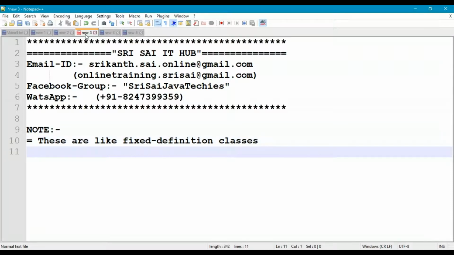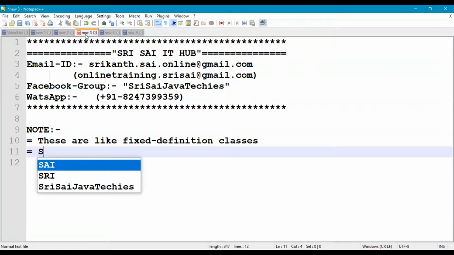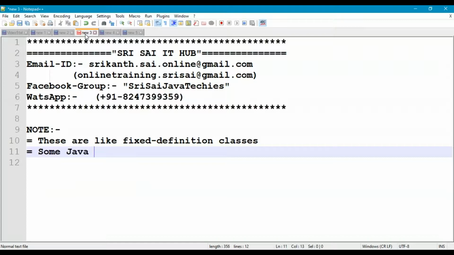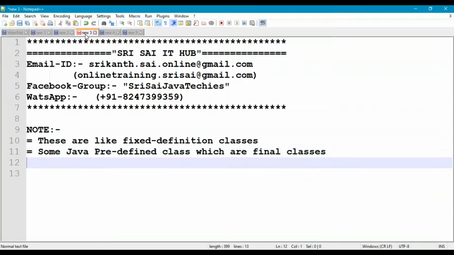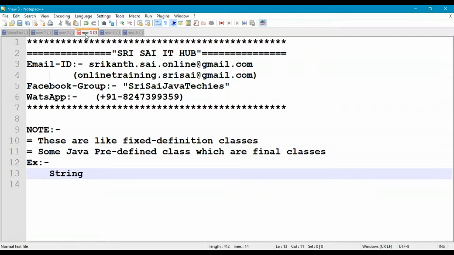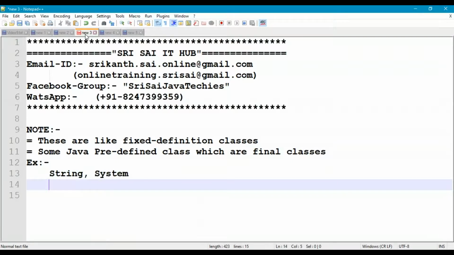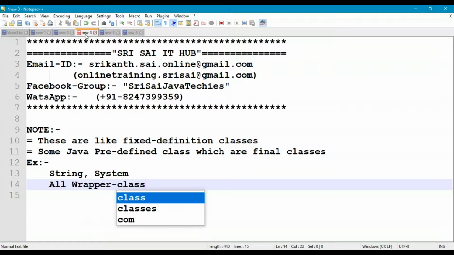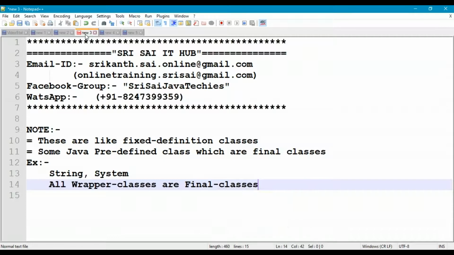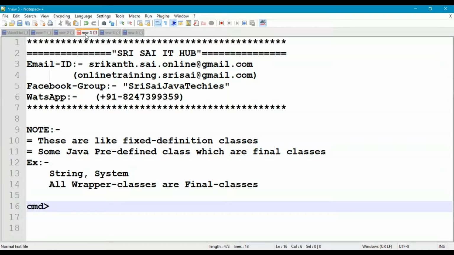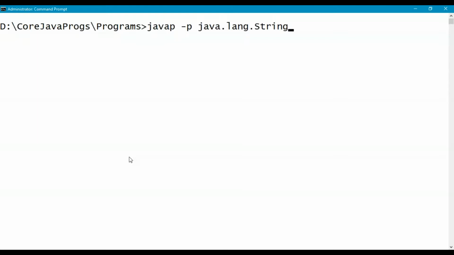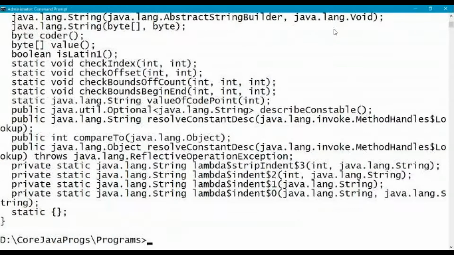There are some Java predefined classes which are final classes. For example, String is a final class, System is a final class, and all wrapper classes are final classes. How to verify? The command goes like this: javap -p java.lang.String. Let us use this in our command prompt and verify whether it is a final class or not. The javap -p command gives a description of a class.